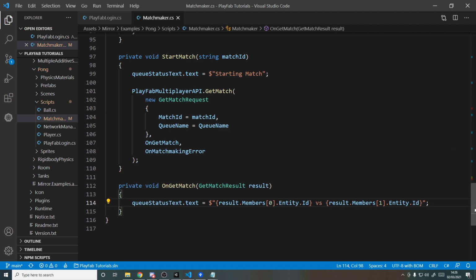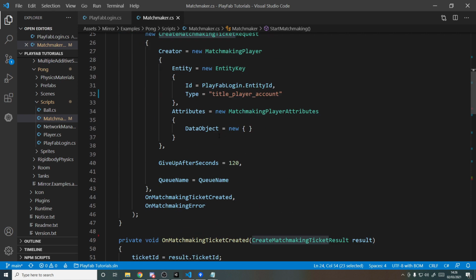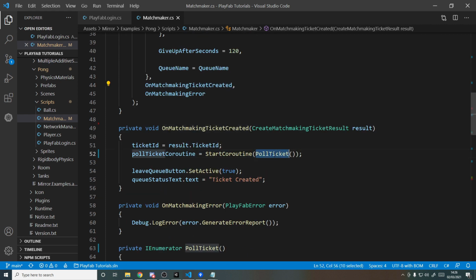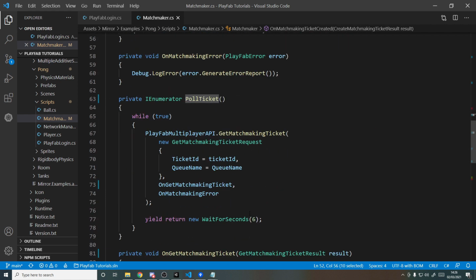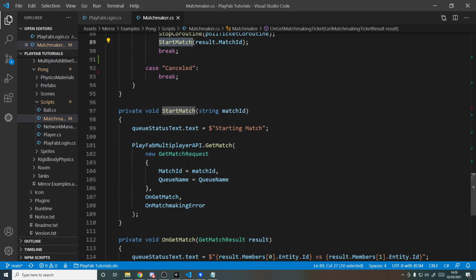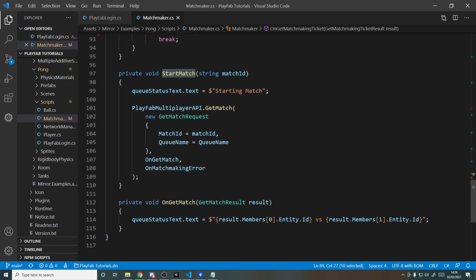So let's have a look over the code we've written. The first thing we do is we simply make the ticket, and when that's successful, so when the ticket is in queue, we'll then keep checking from this coroutine every 6 seconds what the status is. So we'll try and get it, wait 6 seconds, try and get it, wait 6 seconds. And every 6 seconds we'll read the status. If the status is now matched, we will then stop polling and we will start the match. In our case, starting the match means get us the data for this match. And when we get the data, we will then update the queueStatus text to say player 1 versus player 2.